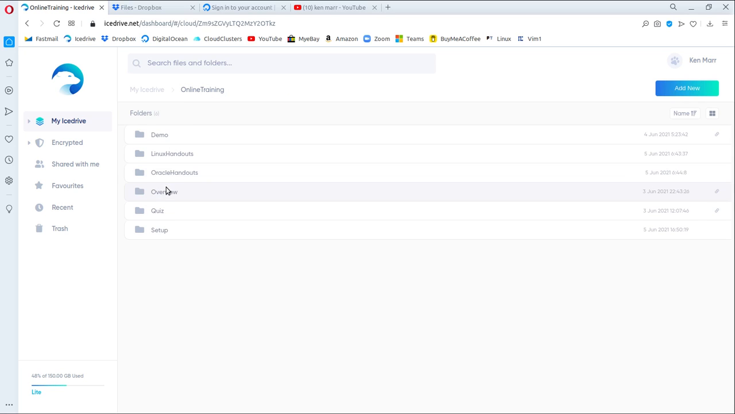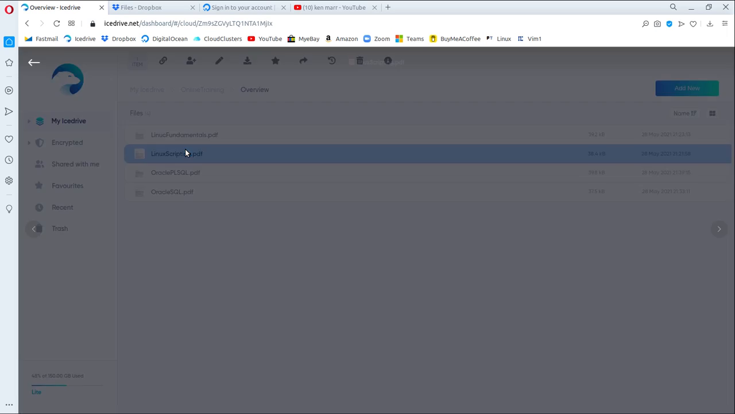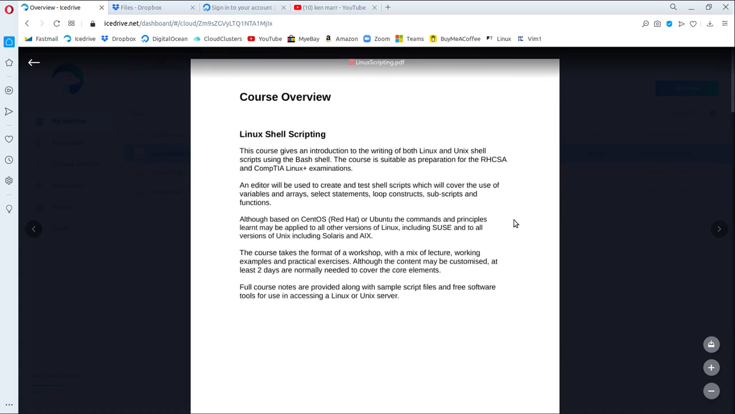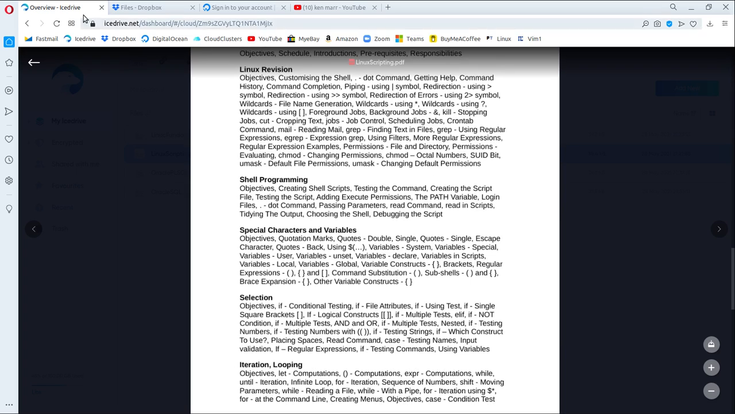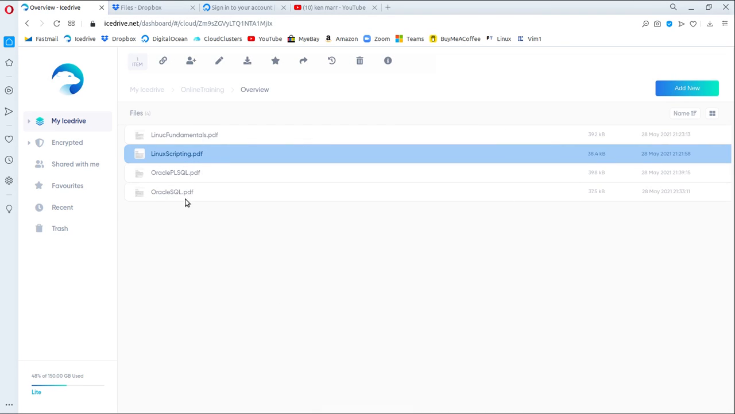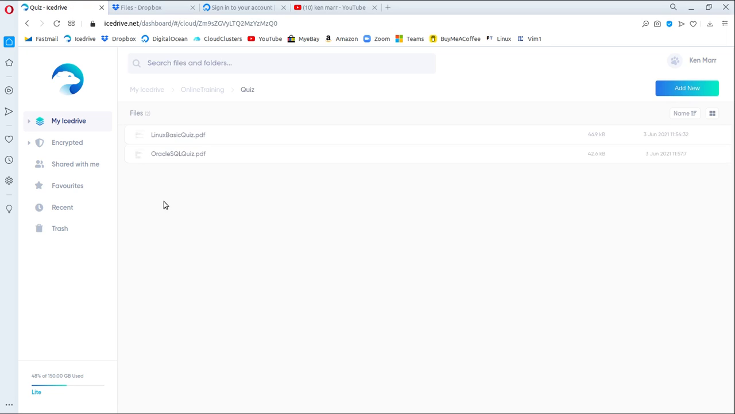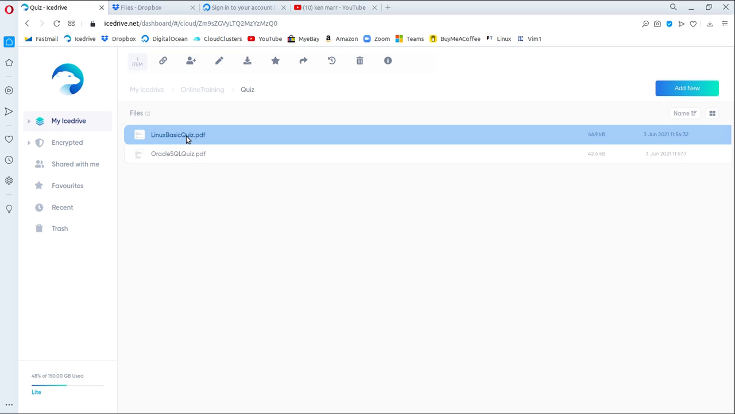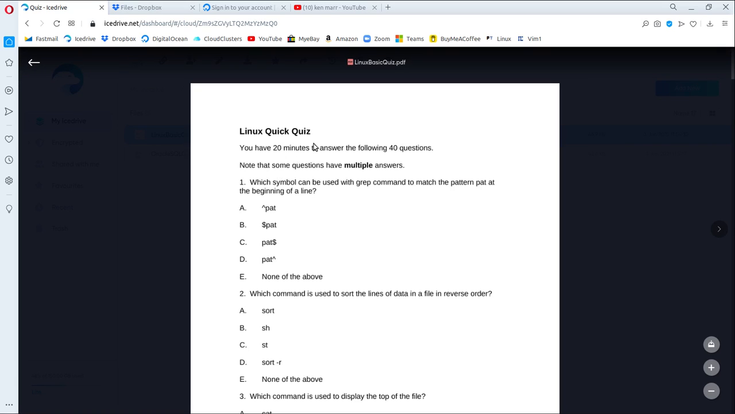There are overviews for the fundamentals and the scripting course, so there's a full overview of the scripting course there, with all the contents, including revision at the beginning. If you like quizzes, there's a quiz there on Linux Basics. 20 minutes to answer 40 questions. I'll post the answers later on.